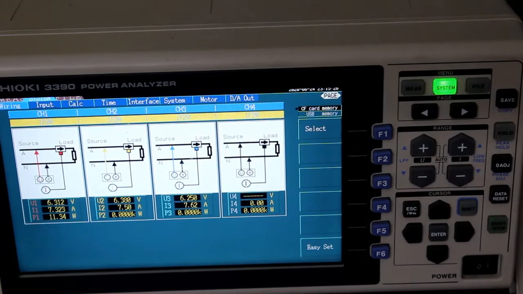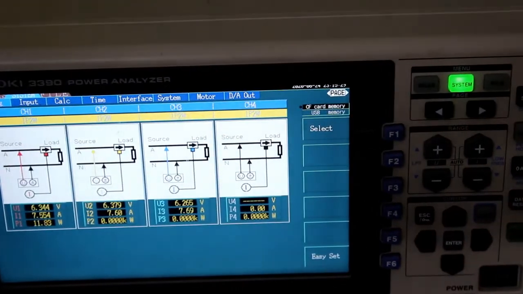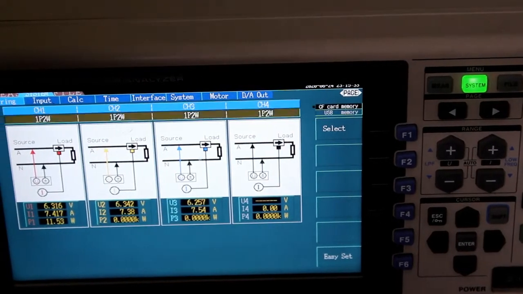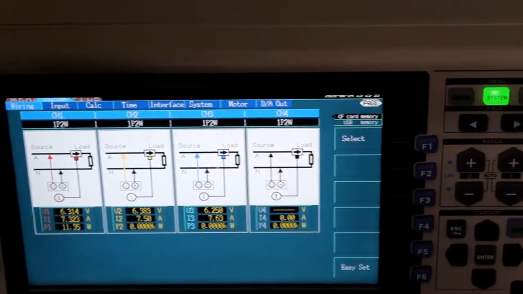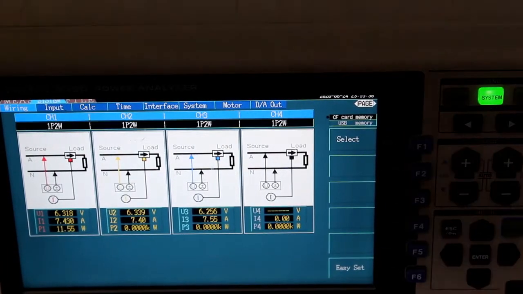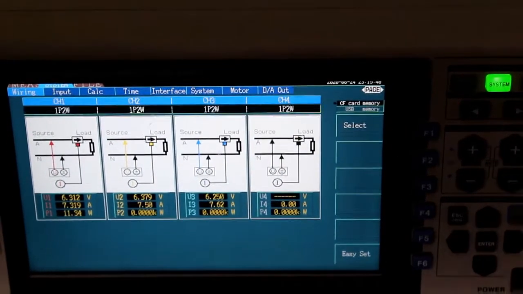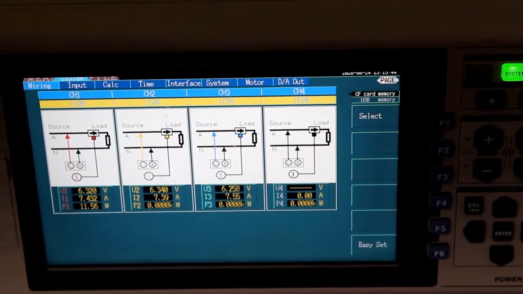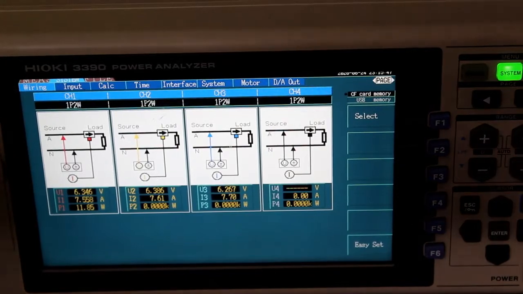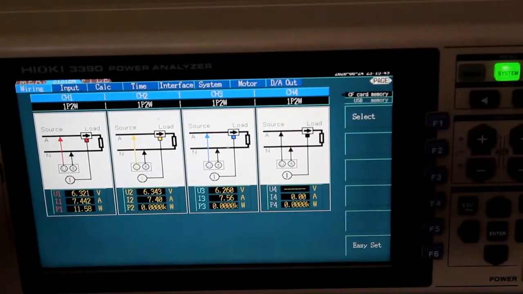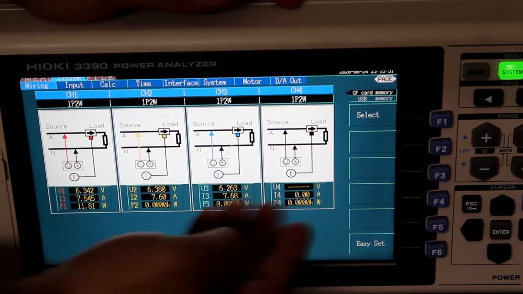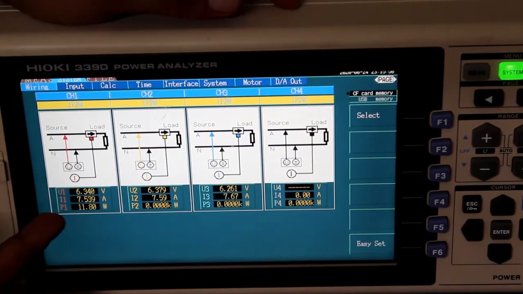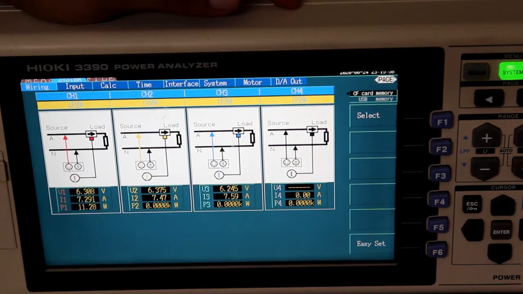Now you can see the things are running, and let me focus more towards the screen. Sorry, I am alone making the video, so I need to focus and refocus again. So now you can see the readings are coming up, and the voltages, current, and the power parameters are coming up here.